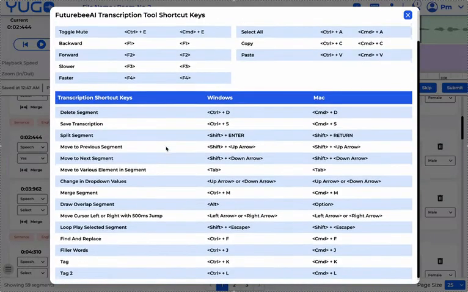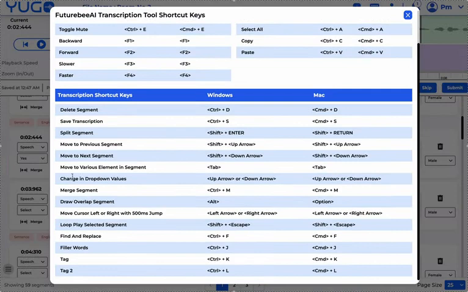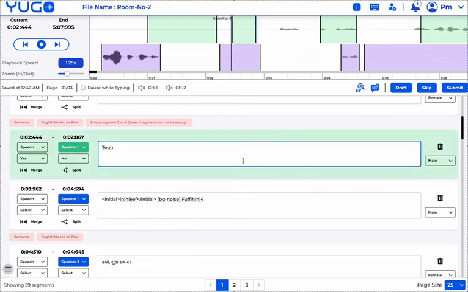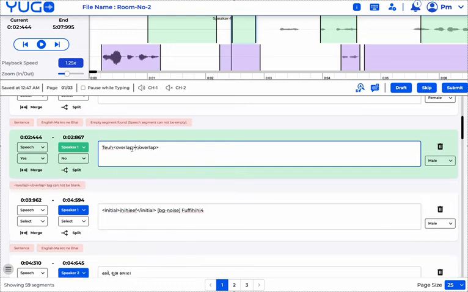Okay, now if you want to change a drop down value, there will be a tag list that we will show you. So let's say this is a tag list. If you want to move to a particular tag, you can use the up arrow key and down arrow keys. And if you want to select a particular tag, you have to press enter. Then you will be able to see the tag here.